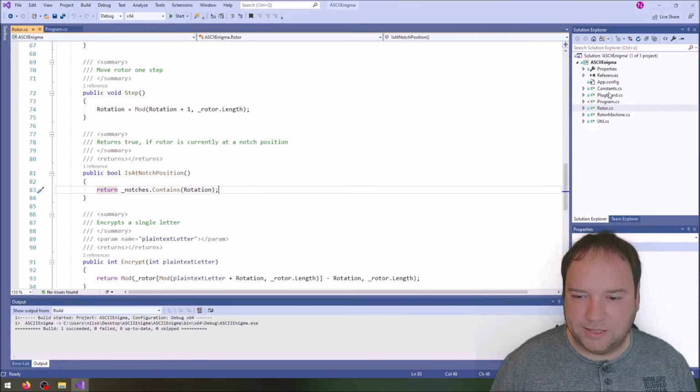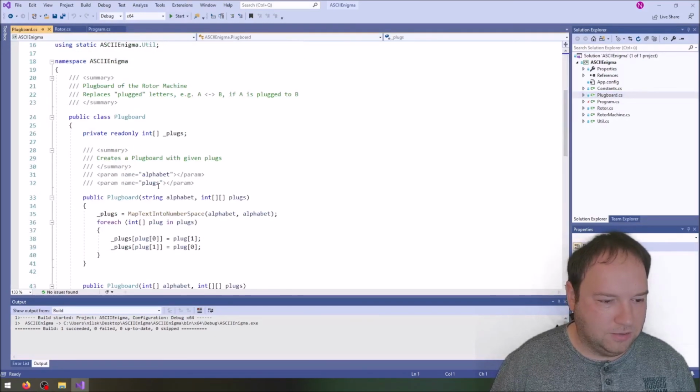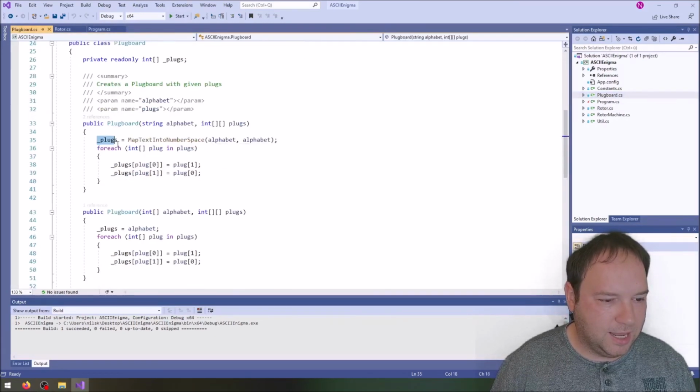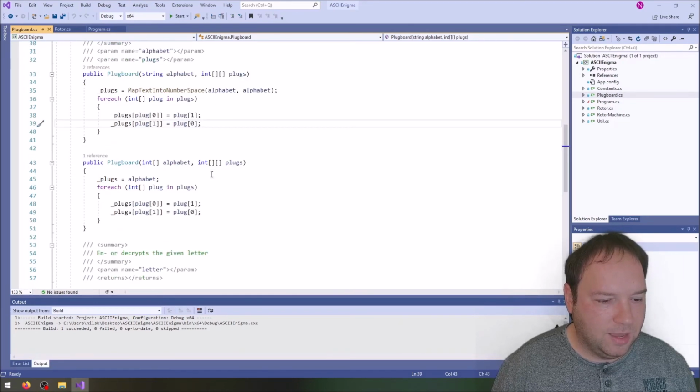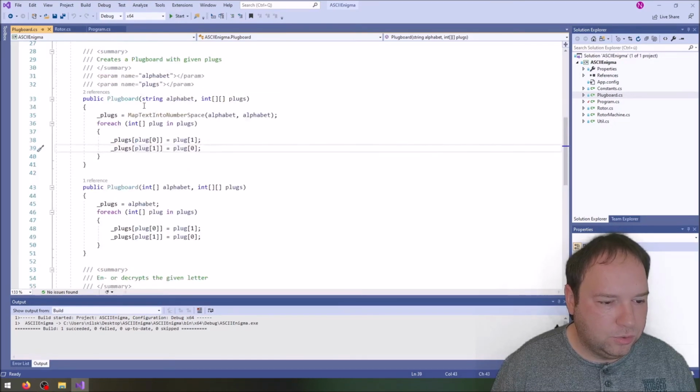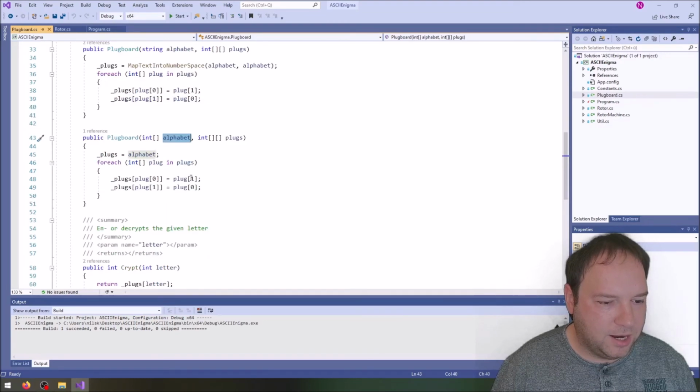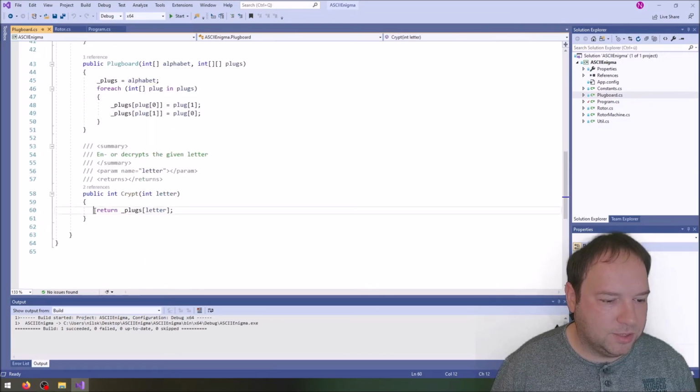Let's have a look at the plugboard. The plugboard is a really simple class. You just put plugs into that class in the constructor, and it creates the plug mappings for you. And we have two constructors here. One, you can provide a string for the alphabet, and one, the integer array. And then the decryption is just a lookup in our plugs array to get the letter out of the plugs.